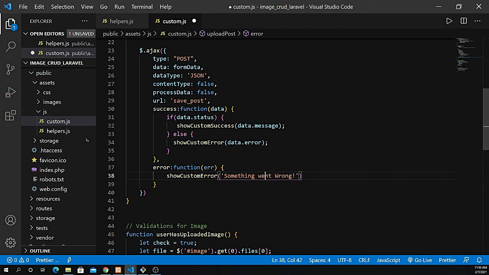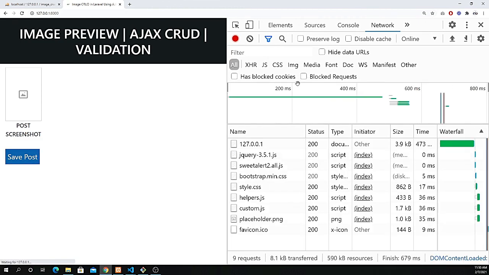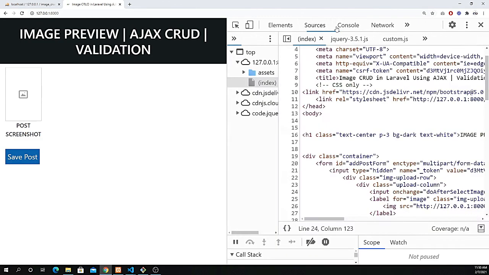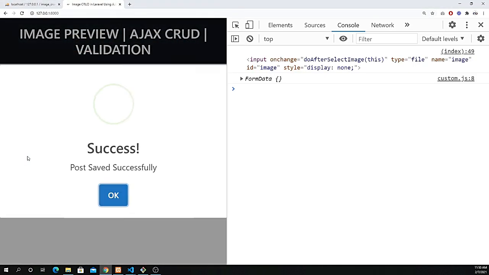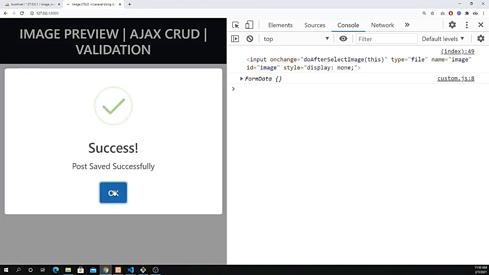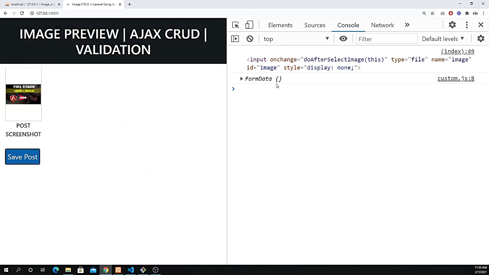It should be 'went', right? Save it, and I hope we are good to go. Now let's look and see. If I refresh this, let's see, no issue in our console. Let's add the image. If I click on the save post, there we go. So post saved successfully, and we are good to go.